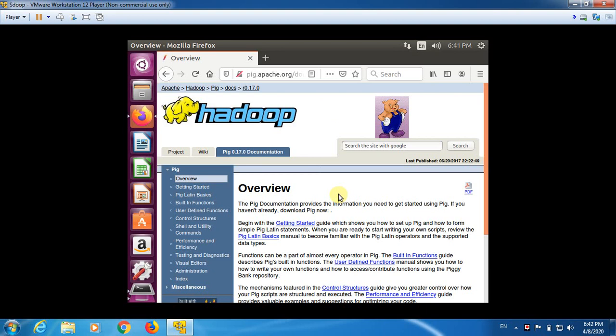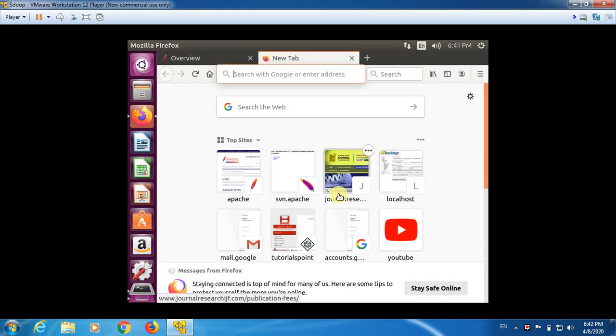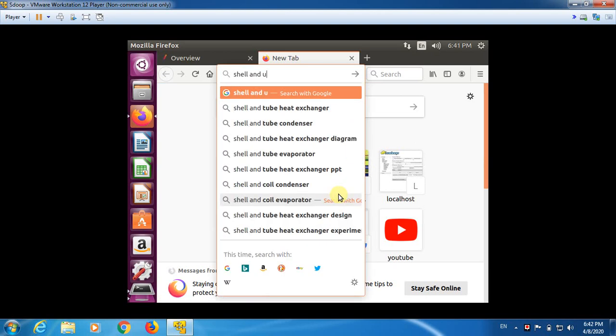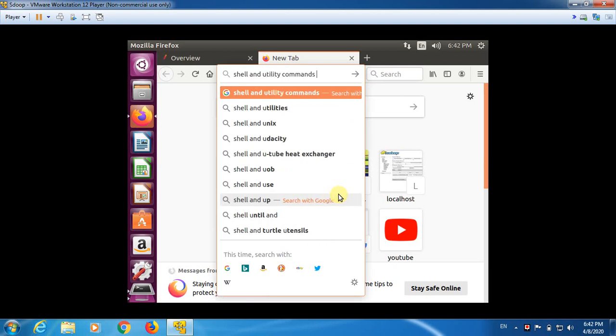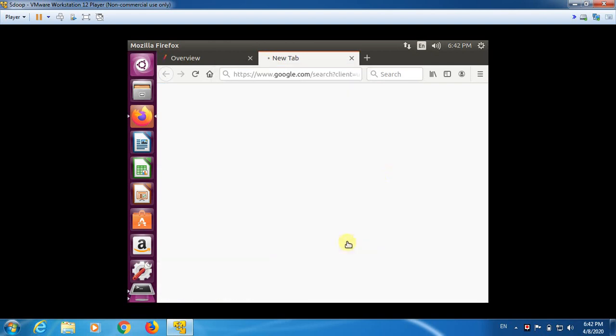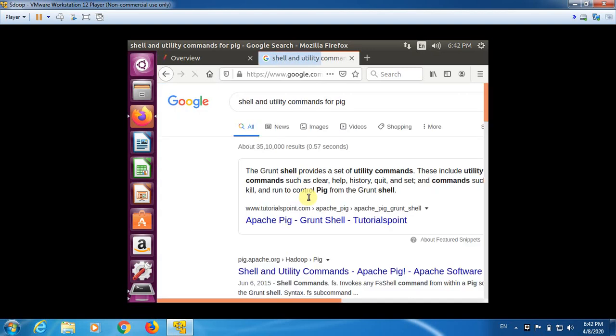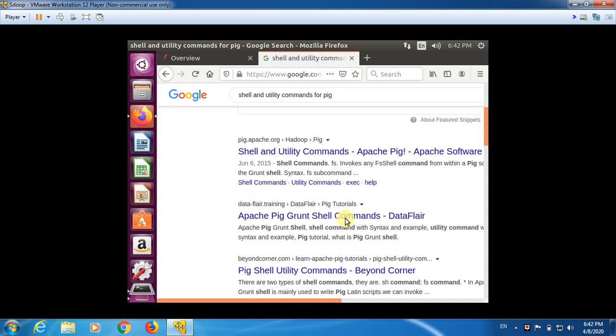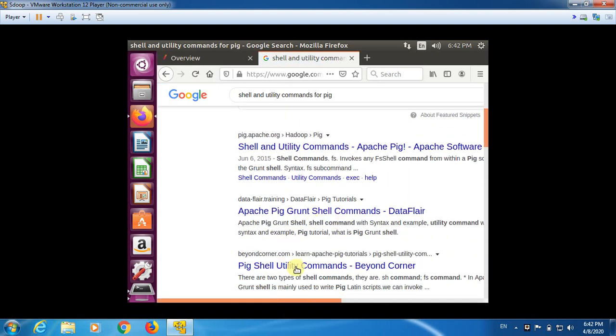The first one is not this documentation, it's Shell and Utility Commands for Pig. Sorry, I don't have a good keypad with me, so you have to forgive me for my typing mistakes. Search for Pig shell utility commands, Apache Pig. This should be the first or the best resource to start reading about Pig.